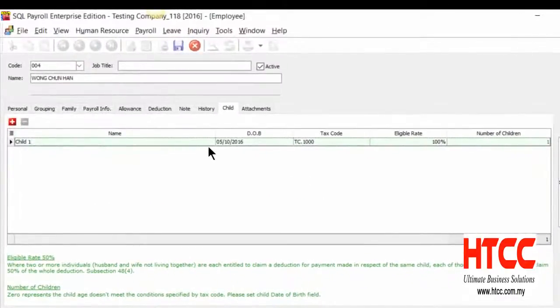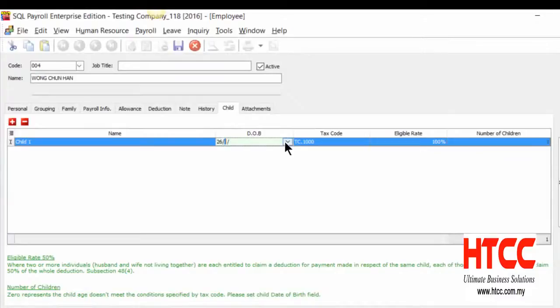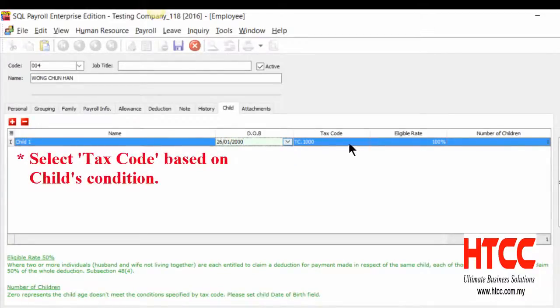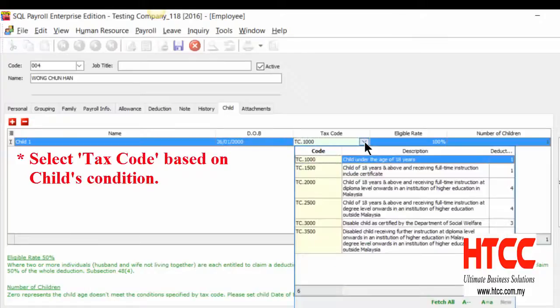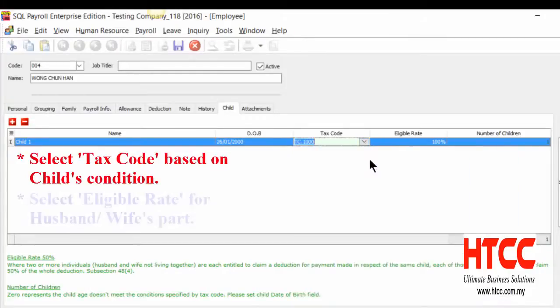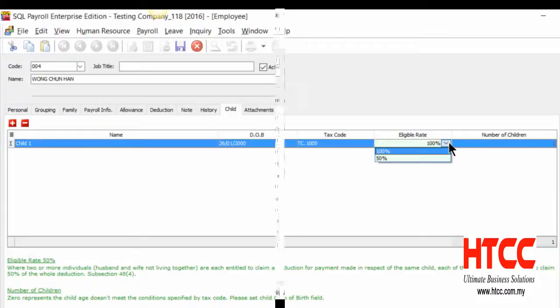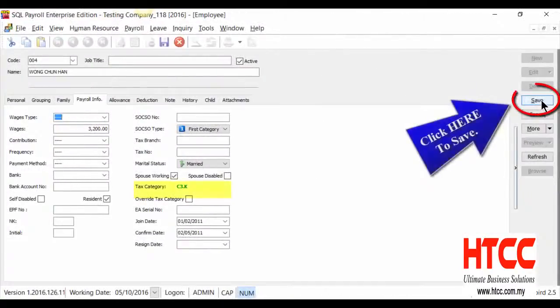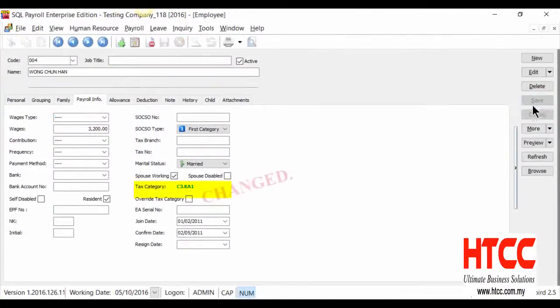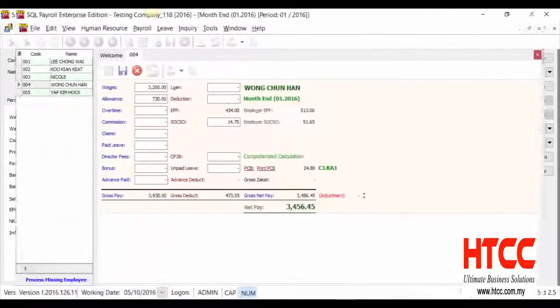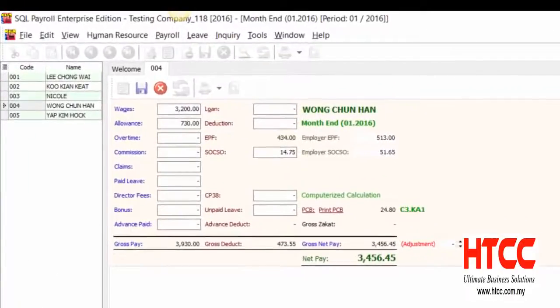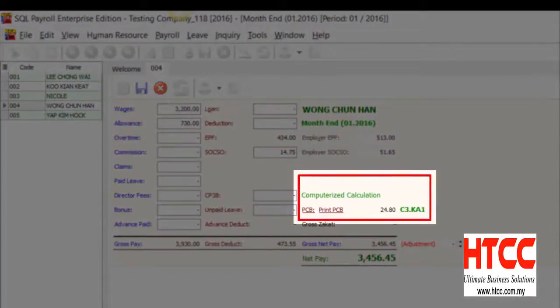For this employee with one child born on 26 January year 2000, we need to select the tax code based on the child conditions. And you need to define the eligible rate accordingly. Once you save the settings, the tax category will be changed accordingly. At the end of the day, SQL Payroll will base on your tax category to calculate the income tax deduction amount.